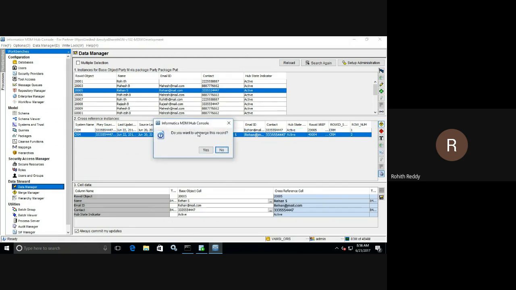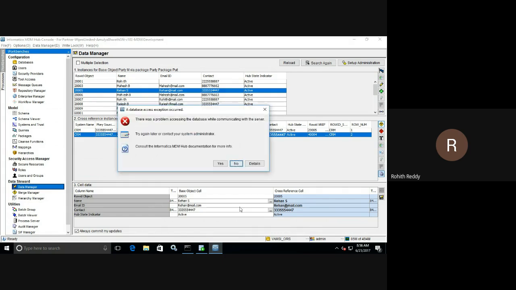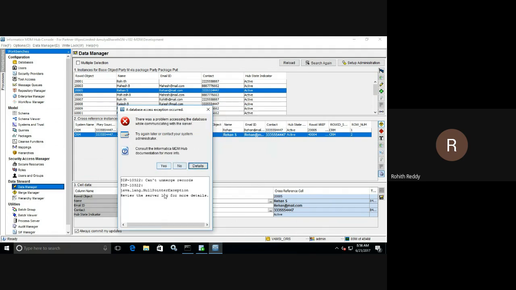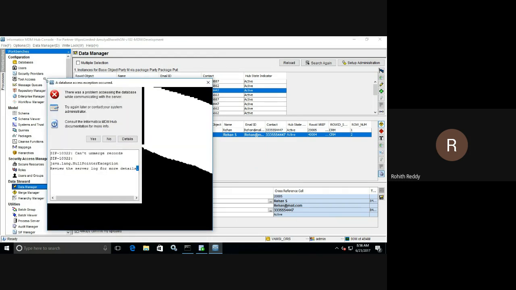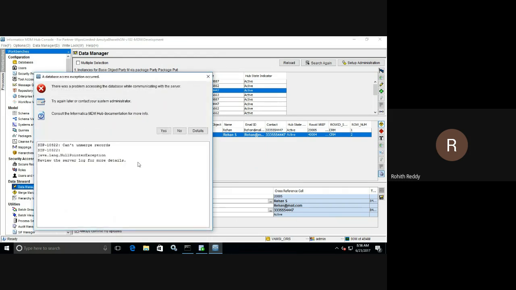Unmerge. The record should get unmerged automatically. We can see that. Why did it happen? Cannot unmerge the record. Review the source log for more details.